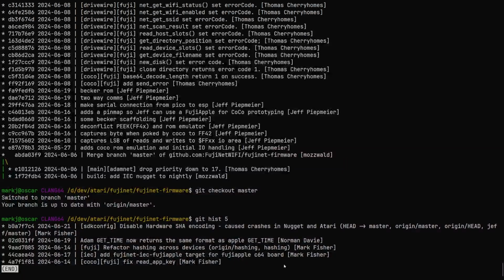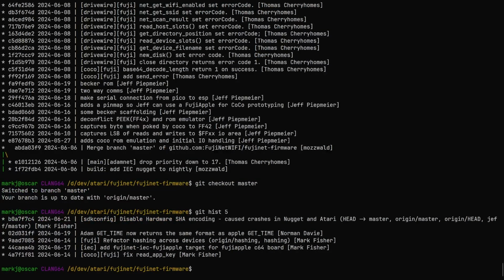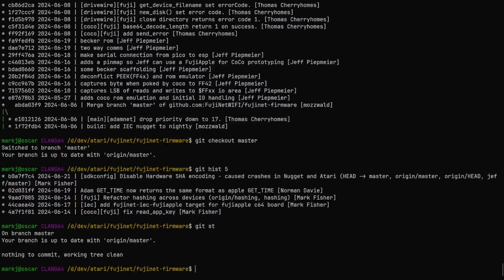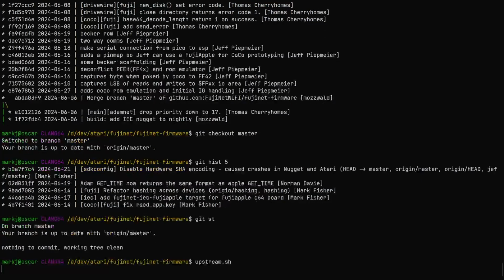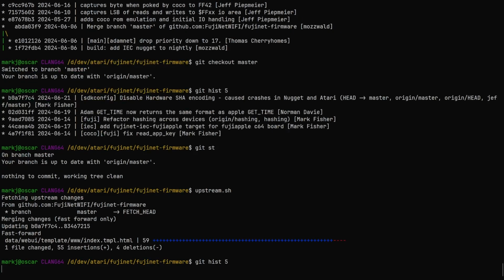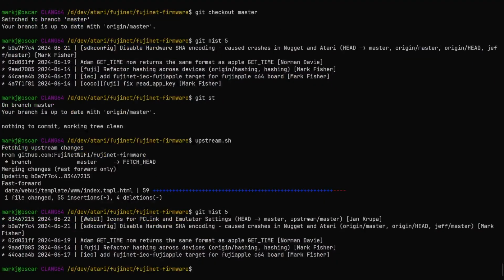5. We can see that is origin. Actually, we're not upstream yet. Let me just run upstream. Right, just to, as I always say, git status is your friend. I'm on origin master, which is my fork. I'm going to run upstream, pull all changes down. Oh, and there was a template fix. List 5, we should now see the upstream masters there. That's what I wanted to see.